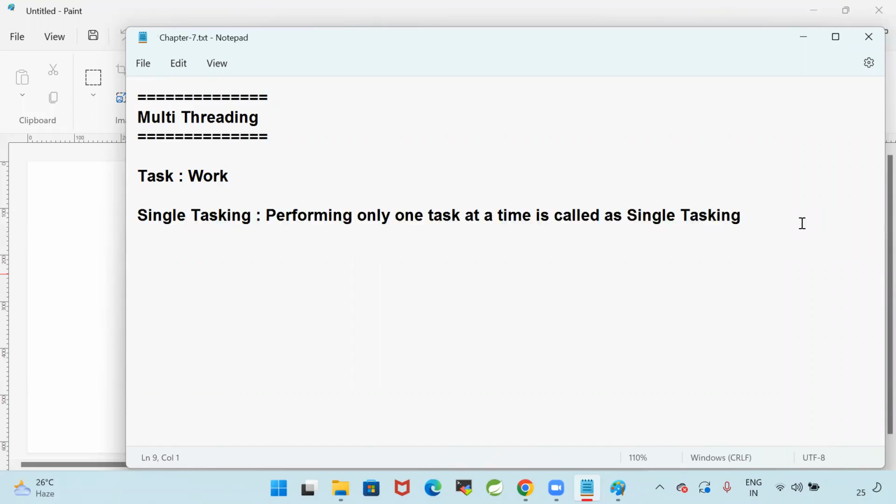Now I will teach the class. After teaching the topic, if I give the notes, that is called single tasking. First I will explain the class. After my explanation is completed, then I will dictate the notes for you. That is called single tasking. Performing only one action at a time is called single tasking.